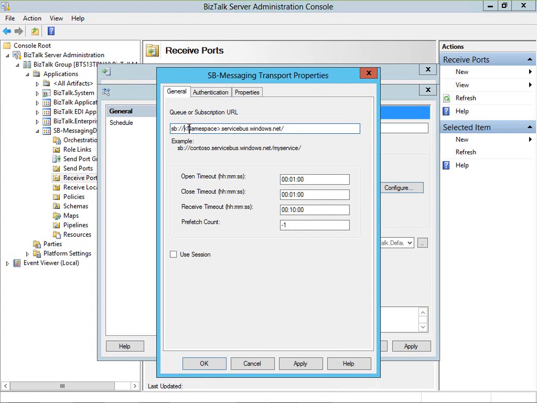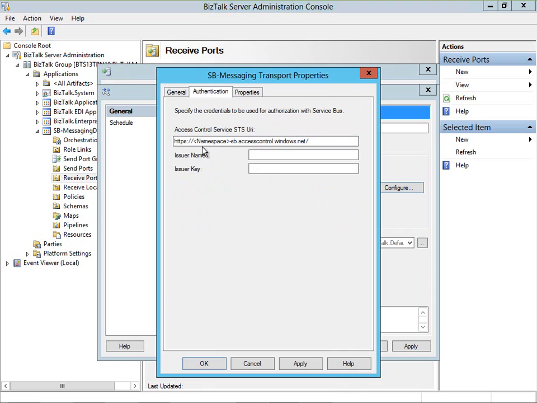Now, very simple configuration. Obviously, I need to give it the Service Bus namespace, so I just have to type my application name in there, and then I also have to type the name of the queue that I'm going to read from. I also have to provide my ACS authentication credentials. So again, the application name is the same, BizTalk, and the issuer name I know is owner, and now I'm going to paste in that key that I copied before.